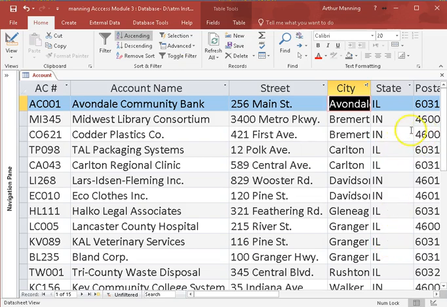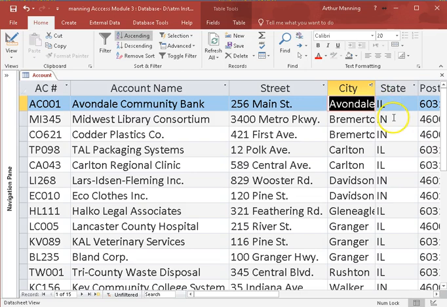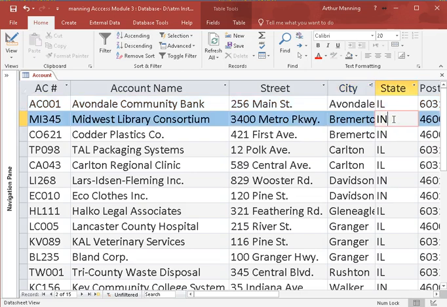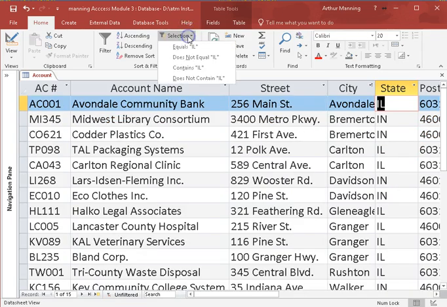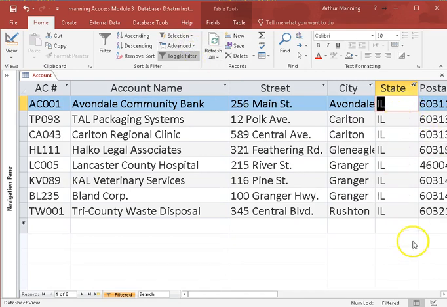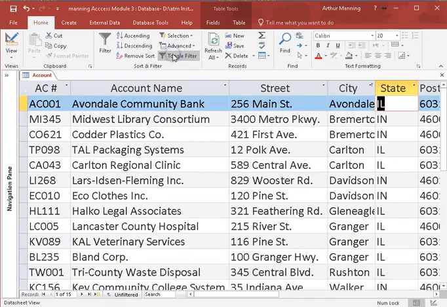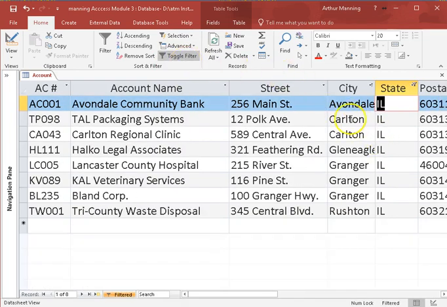So without having to build a query, I could look for everyone in Indiana, click on the city of Indiana, and click on Filter by Selection, toggle filter. If it's the first time, I can always click there, and it will, by default, filter by that selection. A handy way to view the data without changing anything in the data.